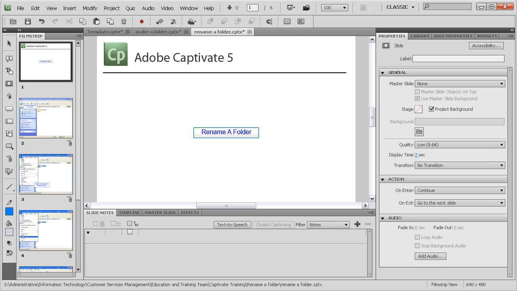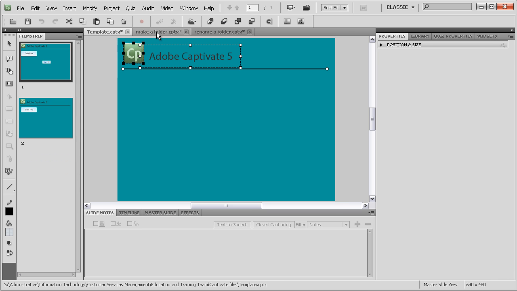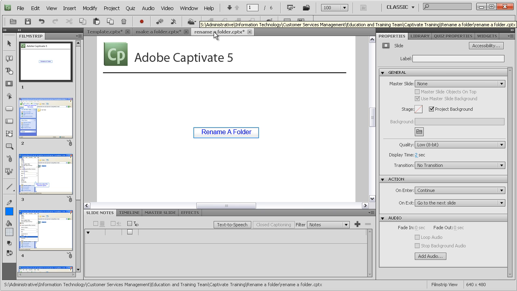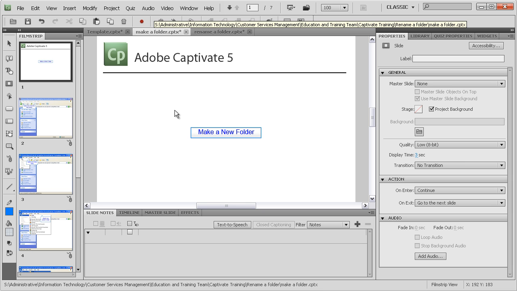Okay, if I bring up Captivate now, you can see that we've got 3 projects loaded actually. But the only 2 projects that I'm interested in is this one, which is called Rename a Folder, and this one, which is called Make a Folder. And they're 2 completely different projects, but what we're going to do is put those into one project and have a screen at the start which allows us to do one or the other. So we're going to branch off.